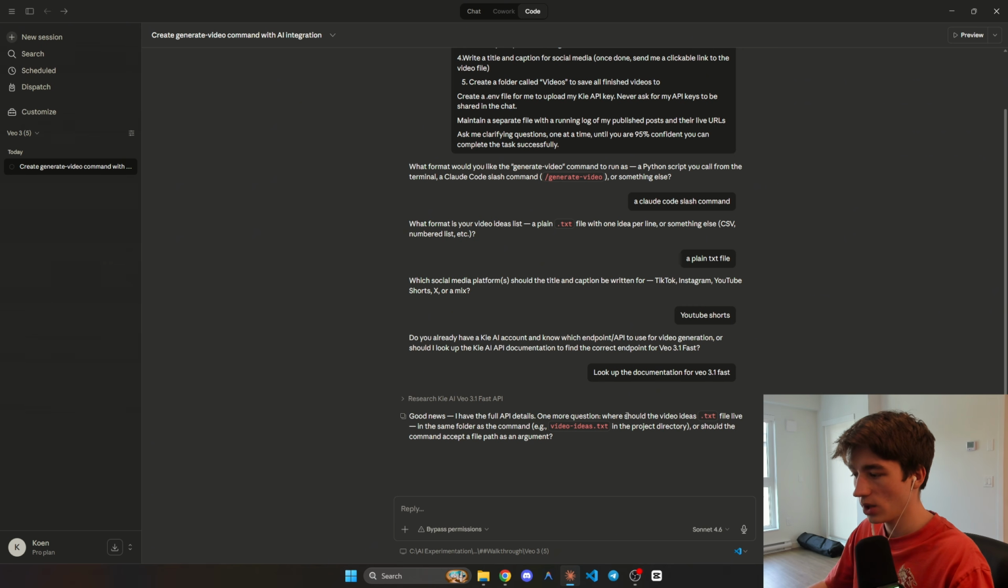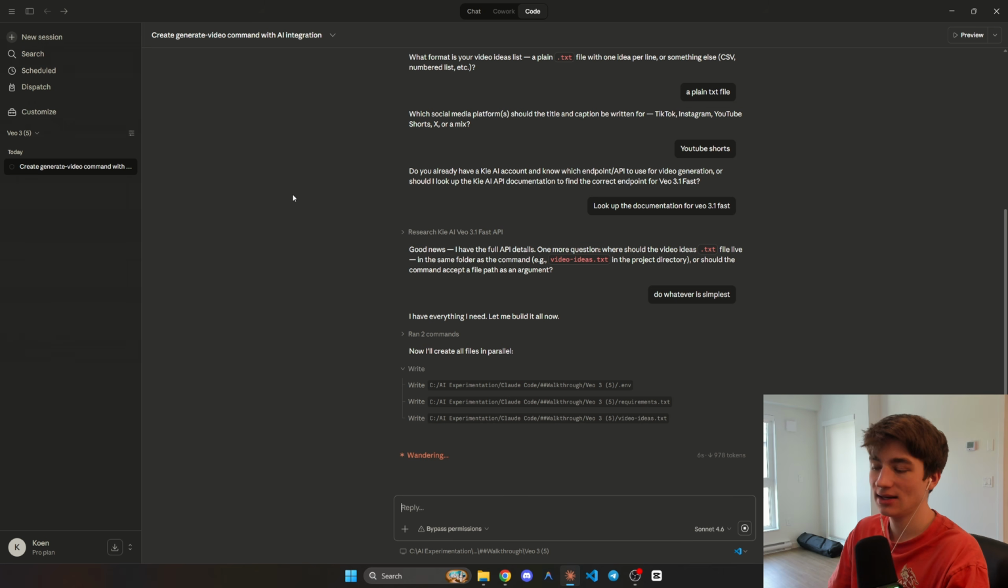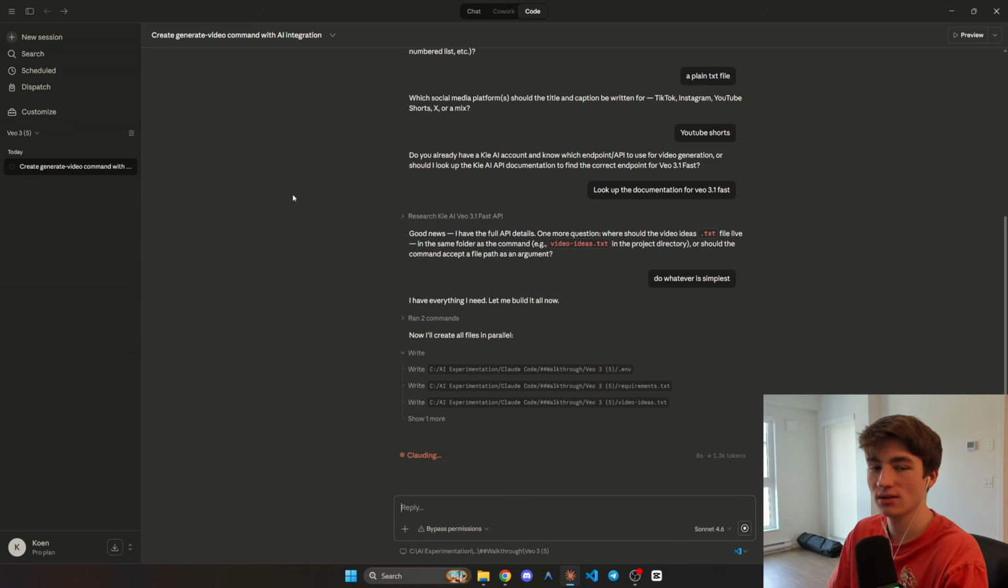One more question: where should the video ideas text file live? In the same folder as the command, or should the command accept a file path as an argument? Now, I'm trying to keep this as simple as possible, so all I'm going to say is, do whatever is simplest. So it says it has everything it needs, and it's now going to build the project.